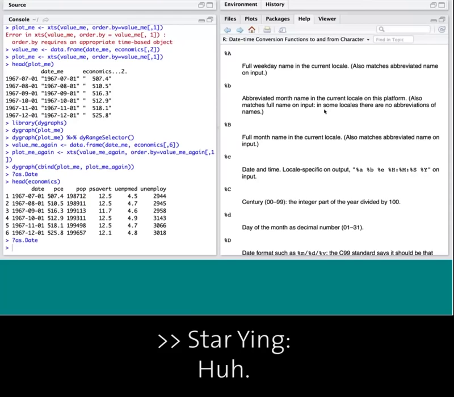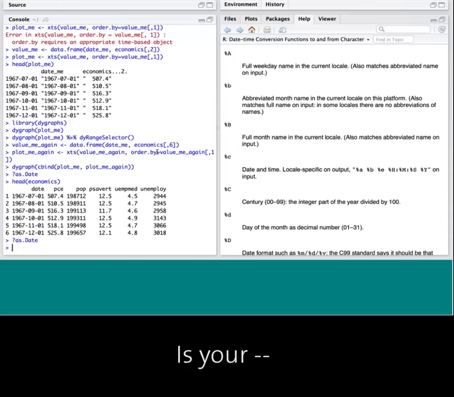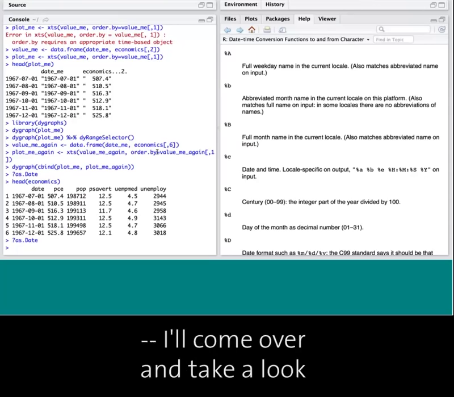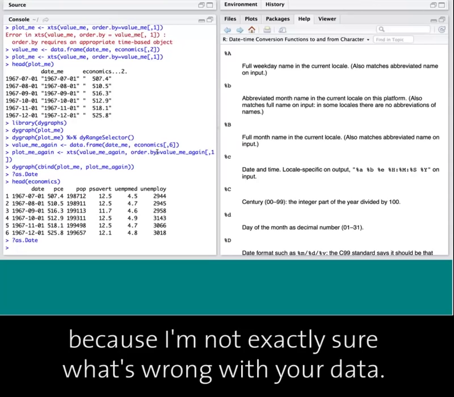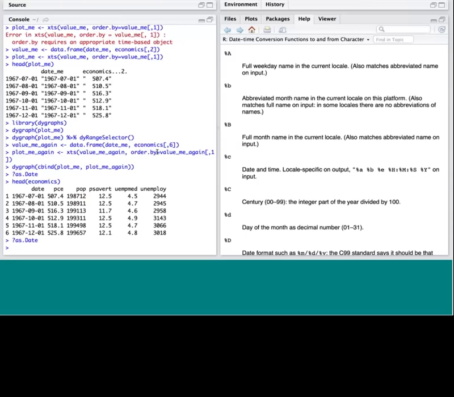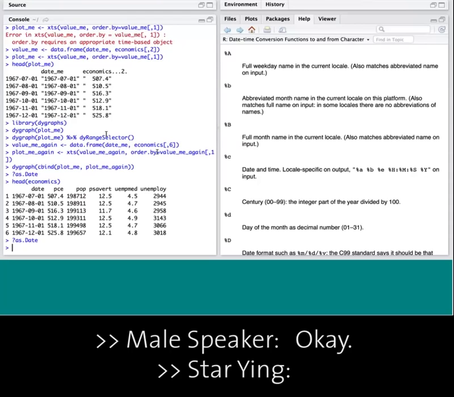Huh. I'm not sure what is causing that. Maybe in the next break I'll come over and take a look, because I'm not exactly sure what's wrong with your data. It's obviously an XTS format or it would error out, but maybe it's misformatted in some way. I have no idea. Okay.